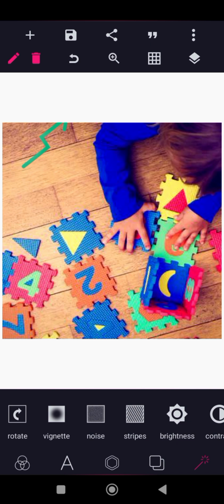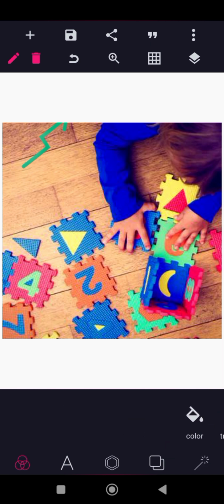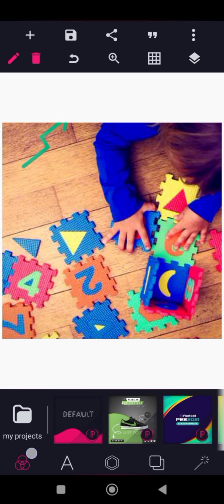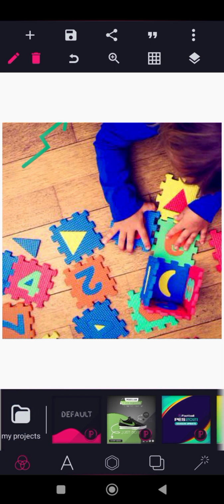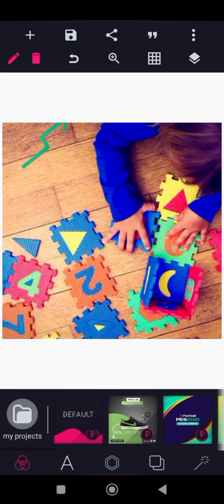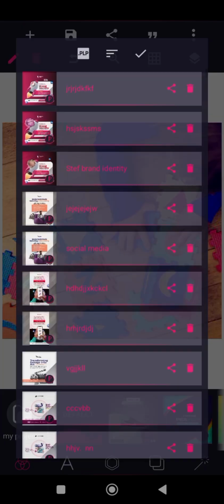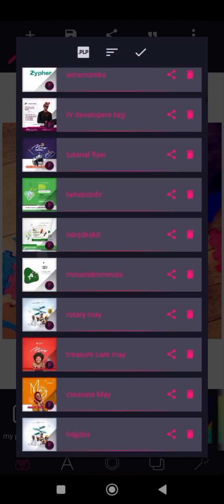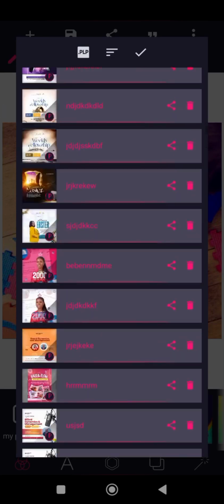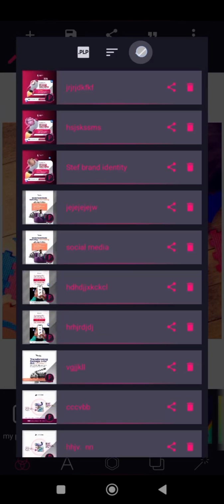So that being said, I'll talk about this tool. This tool is where you have your projects, right? These are the projects you've worked on earlier. So when I click on this project, it takes me to my other saved projects where I've worked on earlier on before.